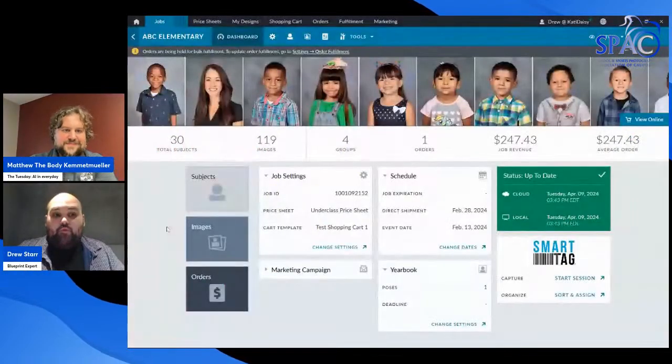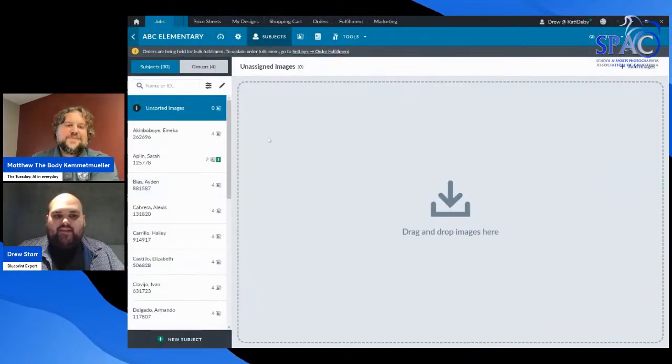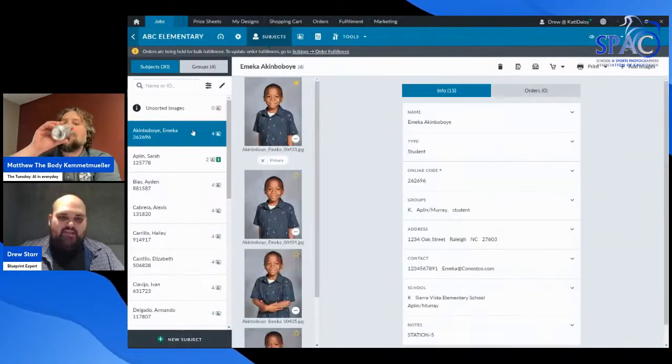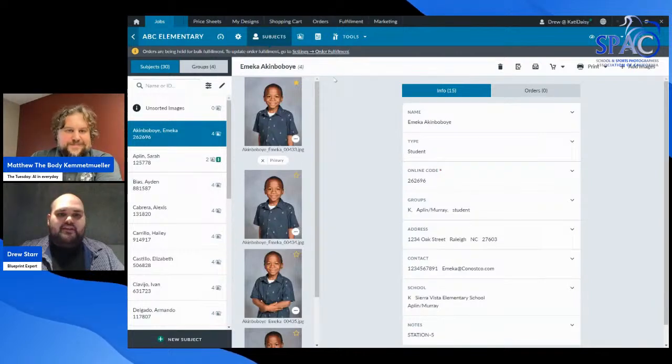Thanks so much, friend. Happy to be here. And yeah, I'm thrilled to be able to talk about Blueprint and this integration that we've got with Skylab. Just to highlight here, I'm inside of a job in Blueprint. If I jump into my subjects list, I've got all of my subject data. I've got my images in here.